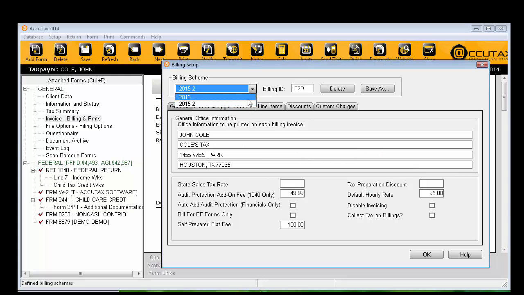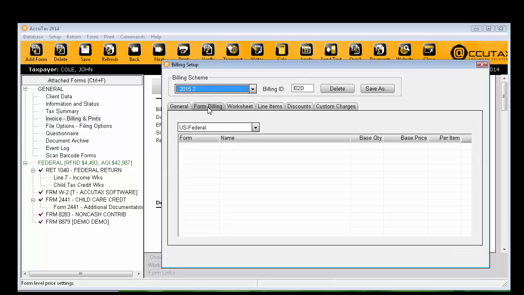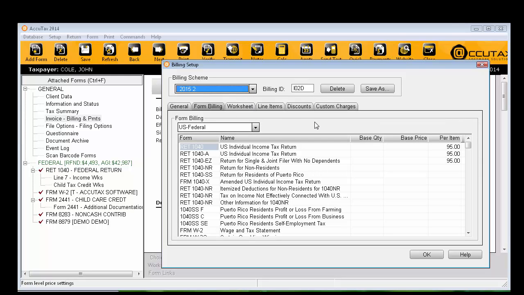Only change the item that needs to be changed and click OK. The Form Billing tab. Now that you have created the general setup, you do not need to create a different scheme for the form billing, worksheet, line items, discounts, and custom charges. Whatever billing scheme you are editing, make sure you have selected the correct billing scheme from the drop-down billing scheme list and begin editing the tab of your choice.